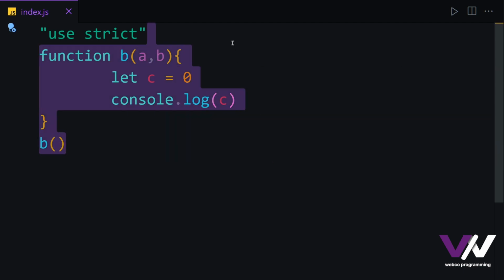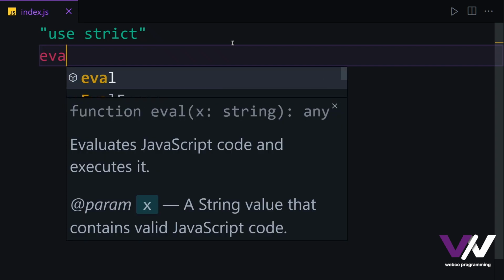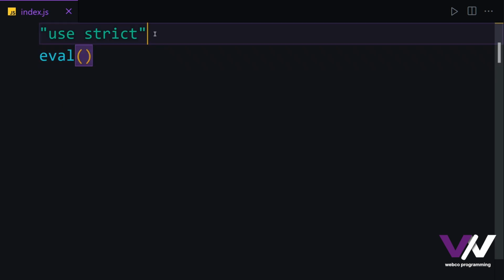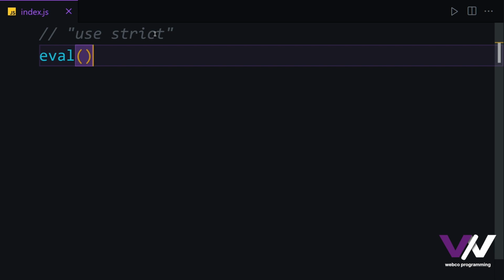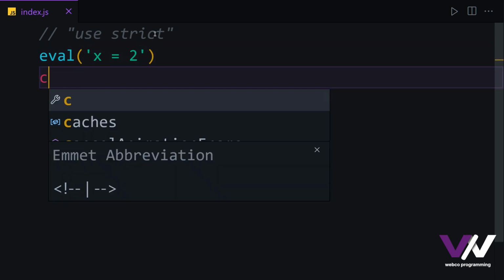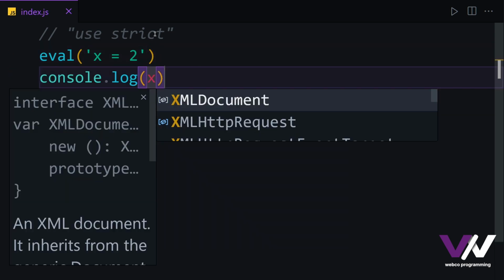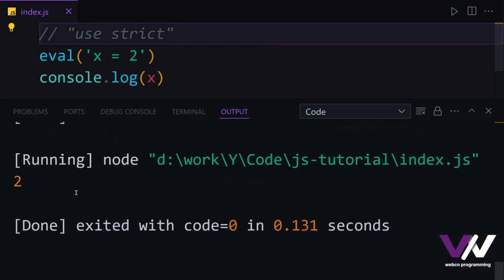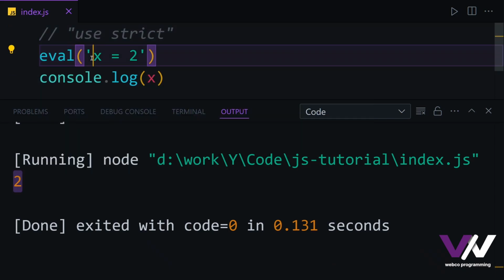Next thing that we're going to talk about is related to our eval function. So let's say at first we don't have our use strict mode, and here we're going to define our x to be number 2, and then we simply console log our x. And here if we run, you can see that we got the result of 2, because as you know, eval is going to run the string right here as a statement inside of our JavaScript.